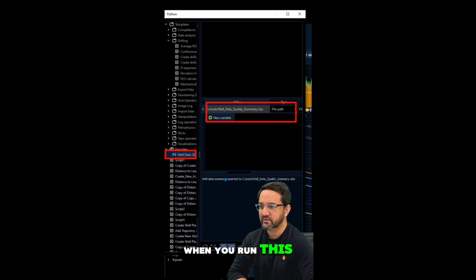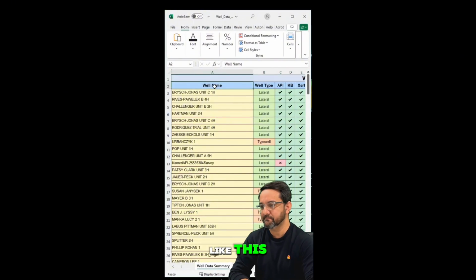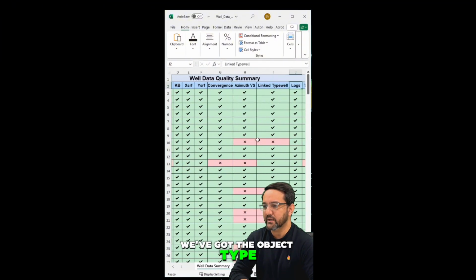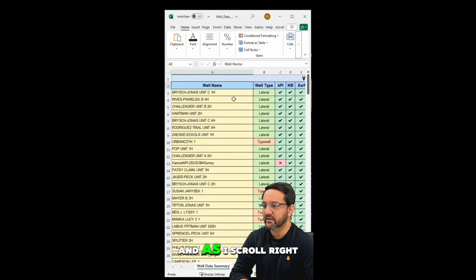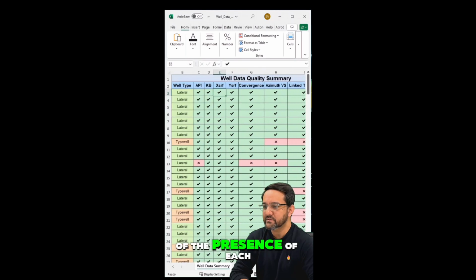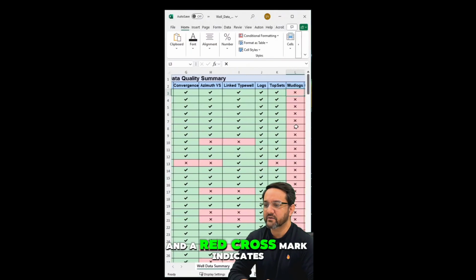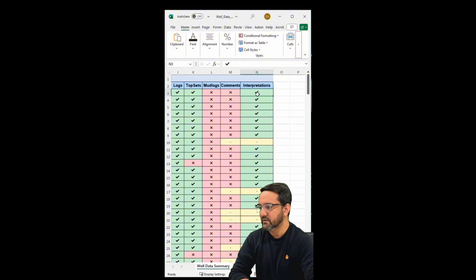When you run this, a file is saved on your computer and it looks like this. So on the top we've got the object type names as headers. On the left we've got well names, and as I scroll right I see a clear summary of the presence of each object. A green check mark shows present data and a red cross mark indicates the data is absent.